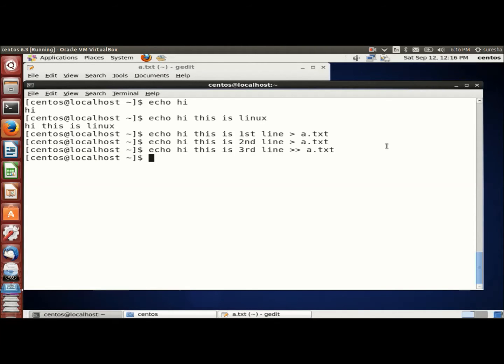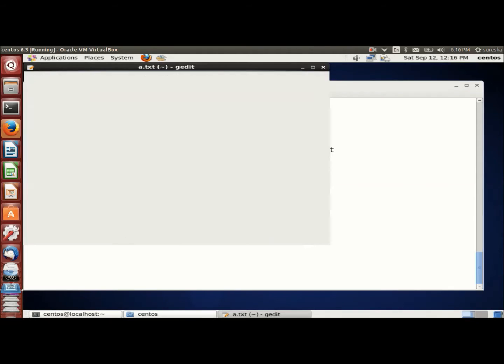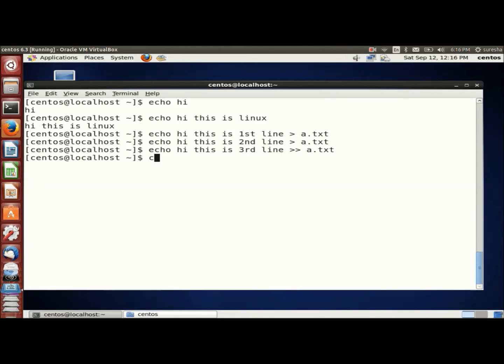Okay, so how do we display a file? Right now we have the a.txt file. How do we read that file? You can use cat a.txt. See, it is displaying the content of the a.txt file. Next we have cp for copy. I want to copy the a.txt file as xyz.txt.